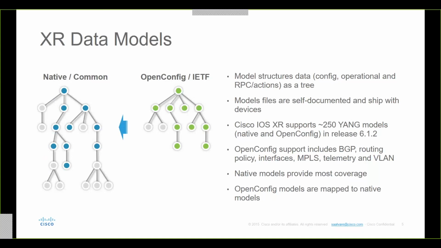As I described before, data models define a tree structure that contains a specification of the configuration, operational state, and commands that are supported by the device. In iOS XR, we support around 250 data models. Those data models are mostly what we call native data models, meaning data models that are specific to iOS XR platforms. There's a growing number of OpenConfig models. OpenConfig models are third-party models that are vendor neutral.